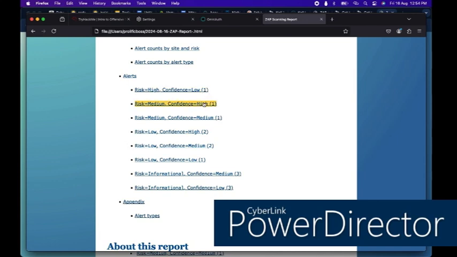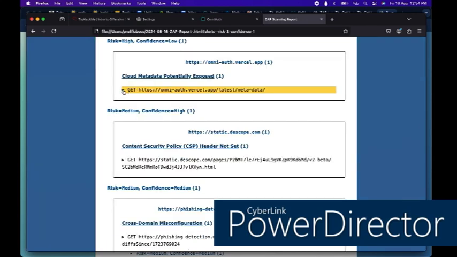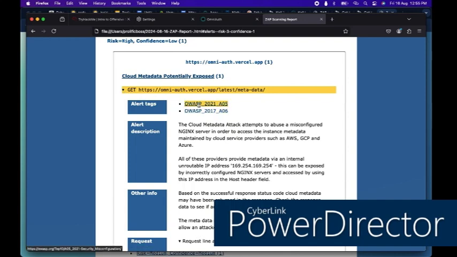Cloud metadata attacks attempt to abuse a misconfigured NGINX server in order to access the instance metadata maintained by a cloud service provider such as AWS, GCP, and Azure. All of these providers provide metadata via an internal unroutable IP address. This can be exposed by an incorrectly configured NGINX server and accessed by using this IP in the host header field. Based on a successful response status code, cloud metadata may have been returned in the response. Check the response data to see if any cloud data has been returned.